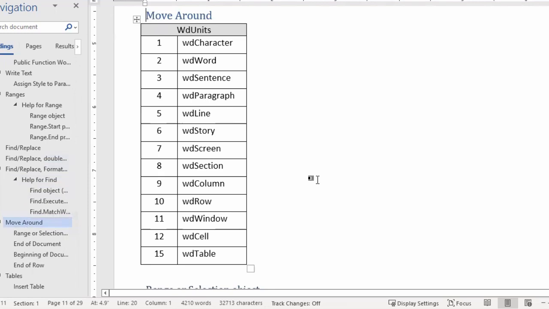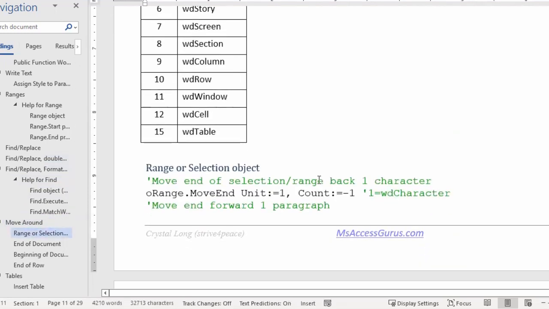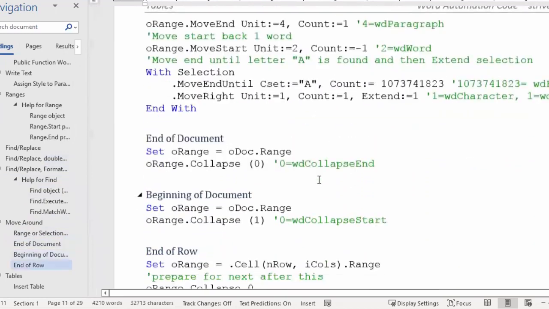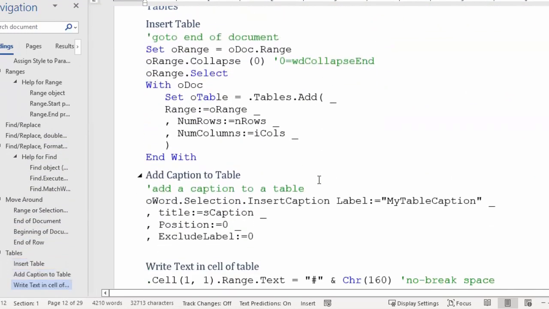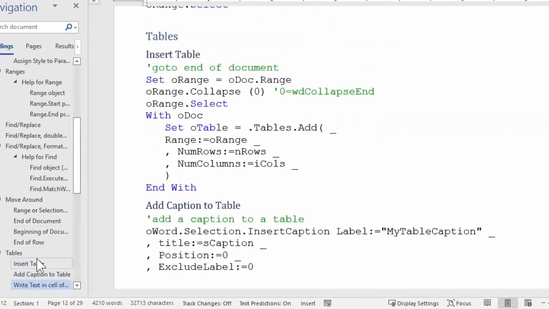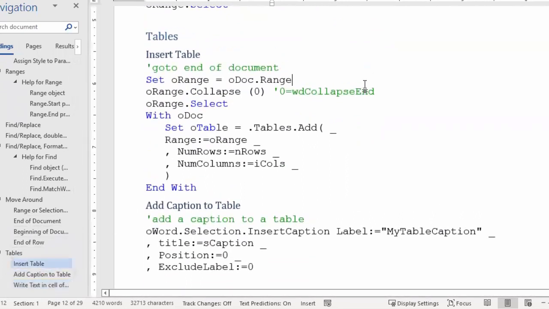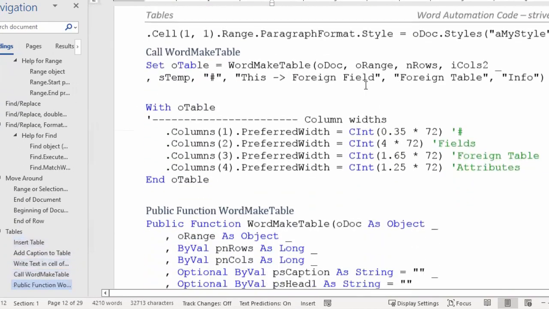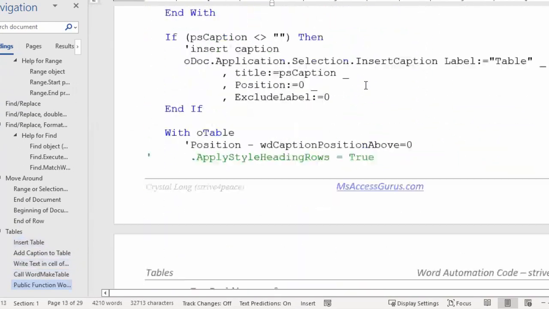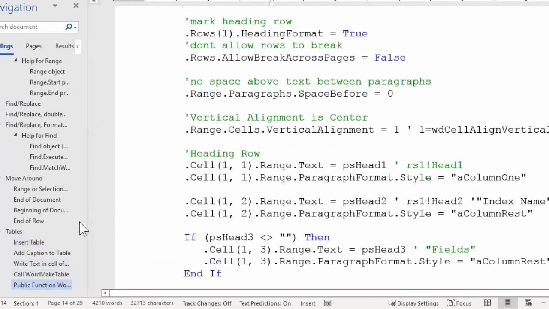So I've given you a list of the different constants that Word has for moving around, and then a couple examples on how to do it, and then how to go to the end, the beginning. Tables are also another really important thing. So how do we insert a table? How do we add a caption to a table? So I give you code that you can pattern after to do that.